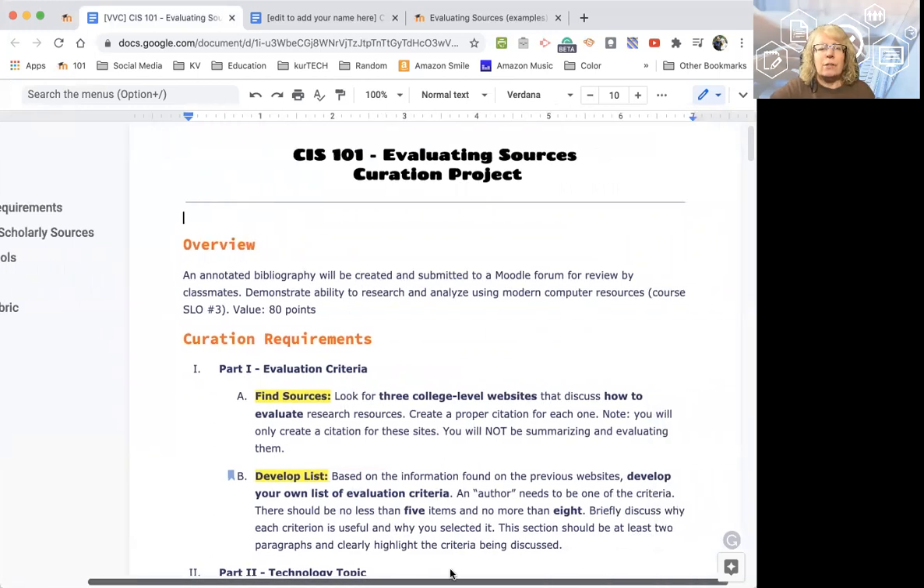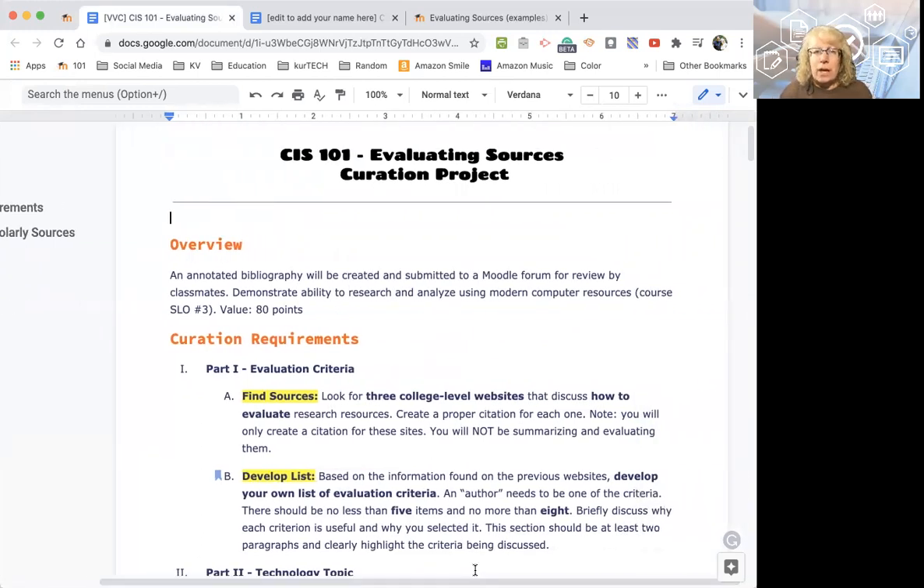So in a nutshell, what you'll be doing here is creating what's called an annotated bibliography on a technology-related topic of your choice. So you'll pick one topic. It could be space technology, medical technology, artificial intelligence, agriculture technology, you name it. It just has to do with technology. So that's pretty broad, and you have a wide range of possibilities there.